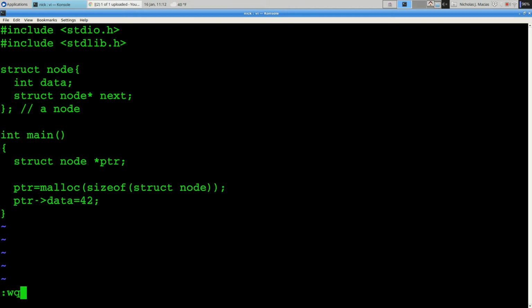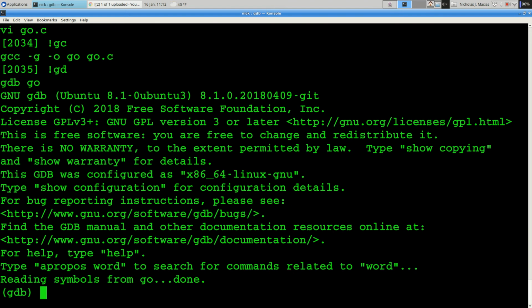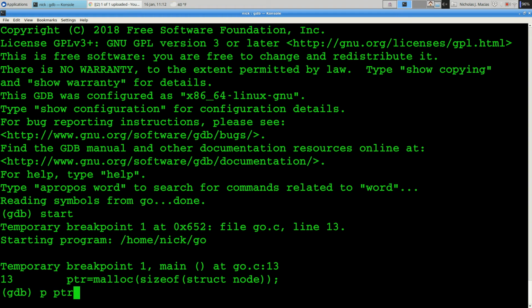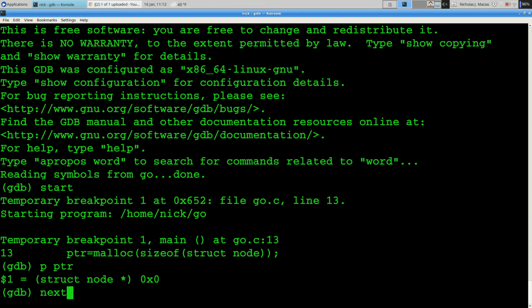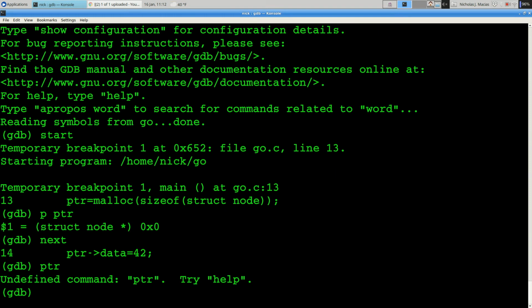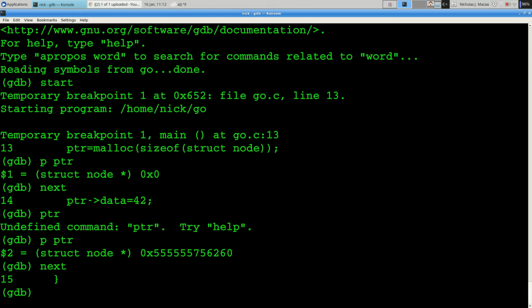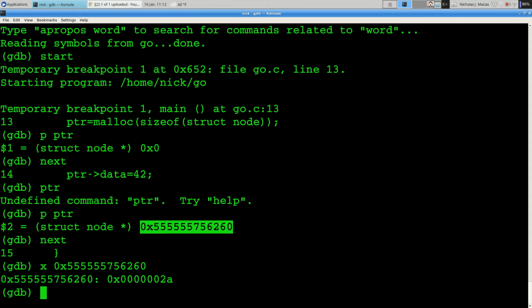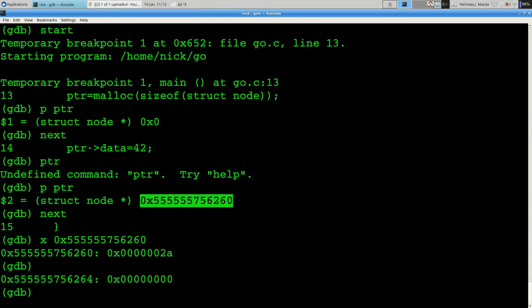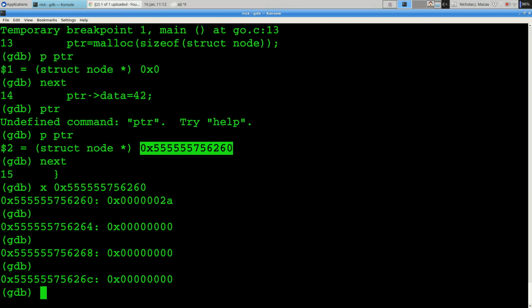So malloc sizeof struct node. So ptr is 0 to start. Call malloc. ptr is now equal to some crazy number. And we set the data field of a node stored at that crazy address equal to 42. So now if we examine this memory location, there's our 42, 2 times 16 plus 10, and there's the next field, and then there's whatever comes after.